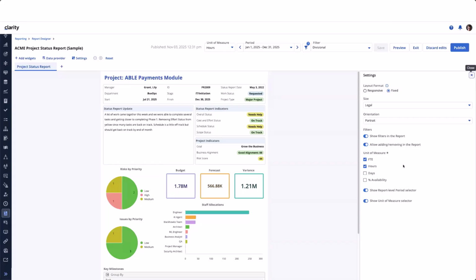So that concludes the demonstration here, looking at report level filters in terms of managing them, using the filter chip count that's visible to the designer and the viewer, and then using the newly relocated report level configuration capabilities from the header, along with the period and unit of measure settings.